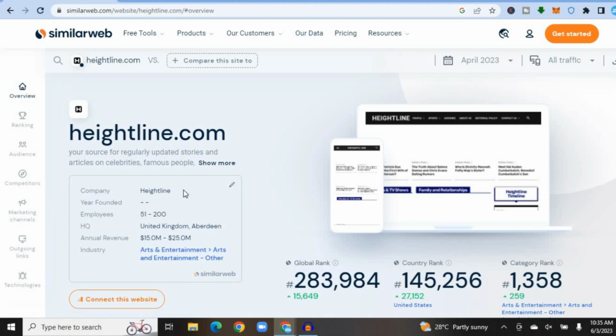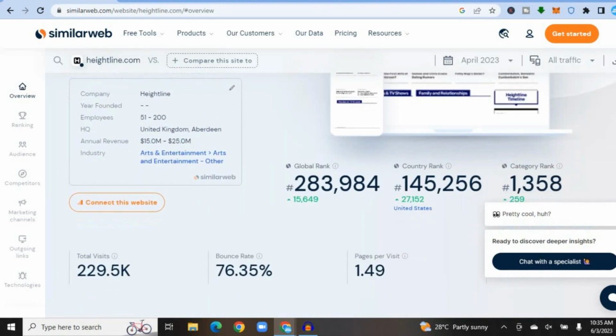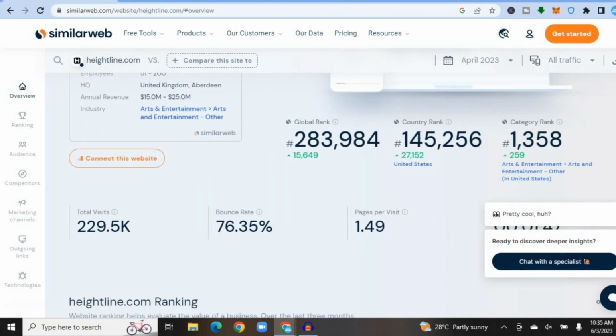So the first thing you will see is the website name. You will also see an approximate amount of how many employees they have, and you can see where the website is located. So you can see that this website is located in the United Kingdom, and you can see their approximate annual revenue also. So all you will need to do is scroll down. You can see their ranking, and from here you'll see the total visits is 229,000.